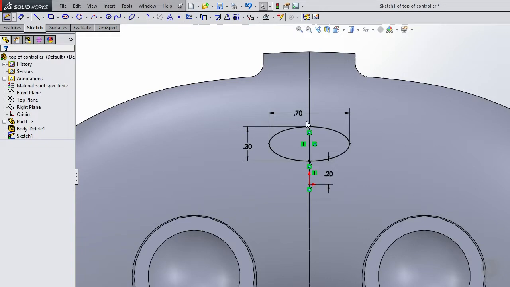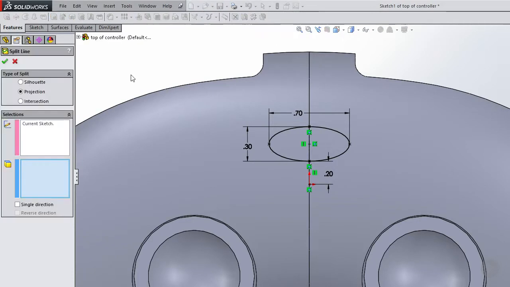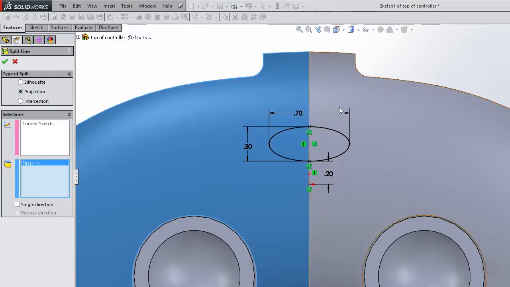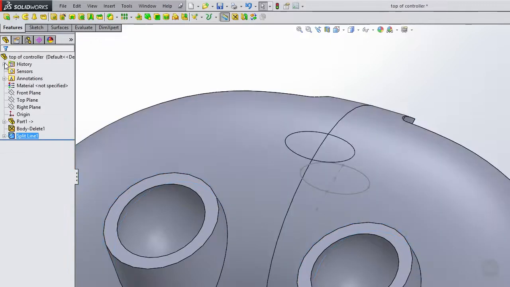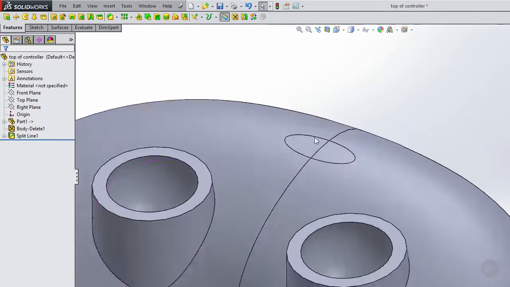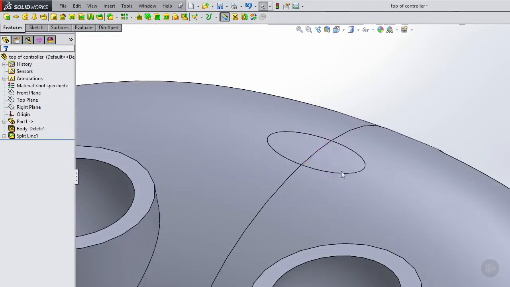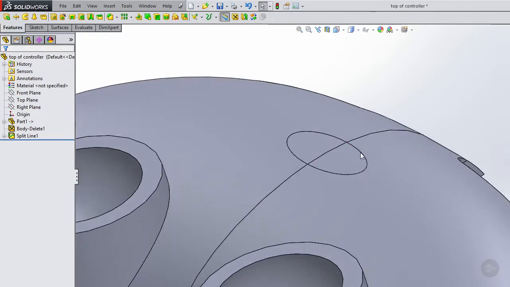So the next step would be to actually create the split line. We can do that by clicking this button here, the split line feature. Our current sketch is selected. Now let's choose the face. In this case, it's two faces. And there we have it. I'm creating a split line because in order to get the shape that I want, I actually want to do some surfacing and I want to use this edge as a guide.